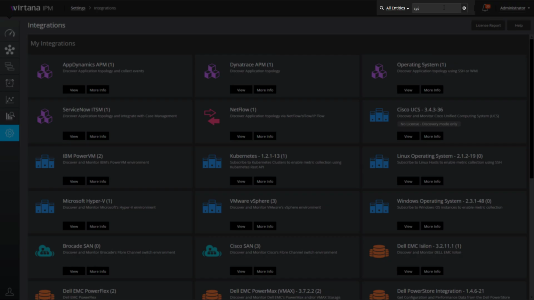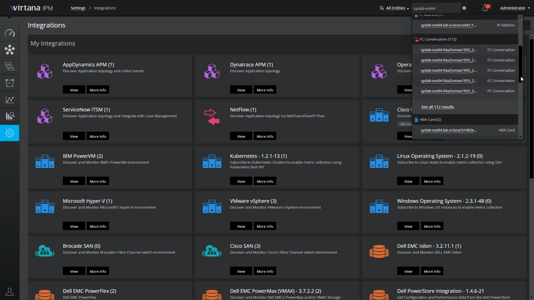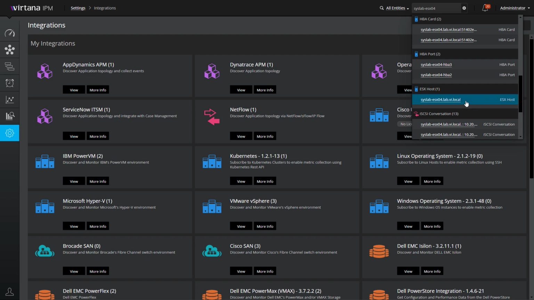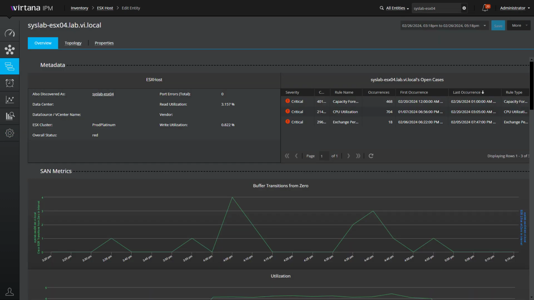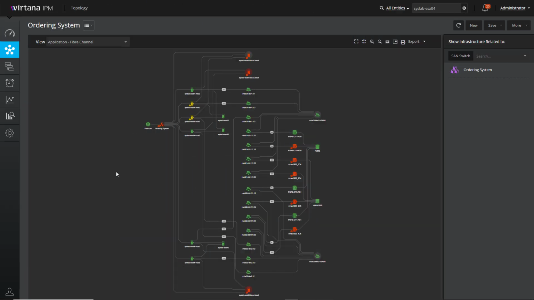You can search for any entity from any page in the platform, making it easy to find information on the resource. Every resource has dedicated pages showing important metrics, topology, properties, and related subentities. Virtana Infrastructure Monitoring is application-centric, meaning that it shows you the topology and relationships between the infrastructure supporting your applications.